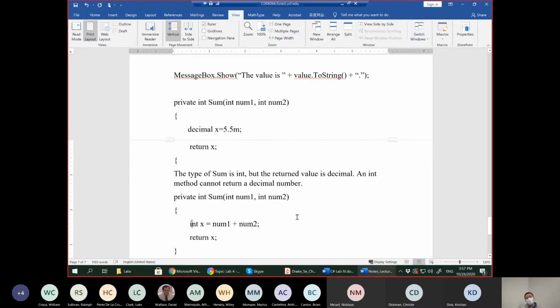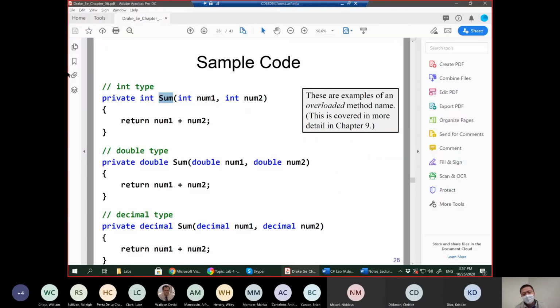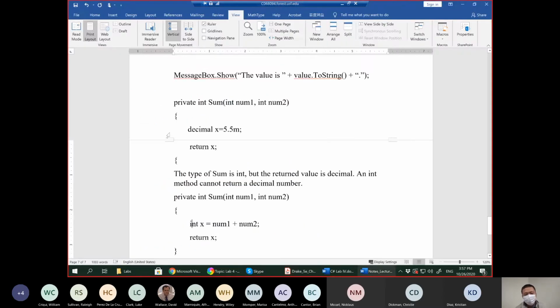So okay, simple. For example, in this case, you just want the sum of two variables. You can return the sum directly. You have a return expression, right? num1 plus num2 for the keyword return expression. Sometimes in a method, when things are complicated, you may want to declare a variable first, okay?